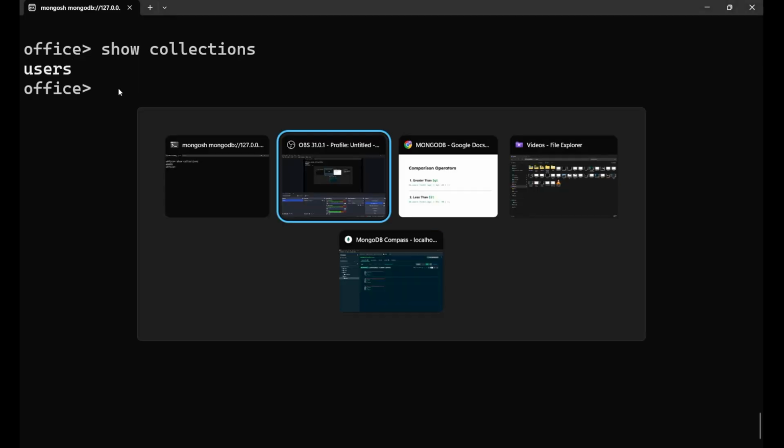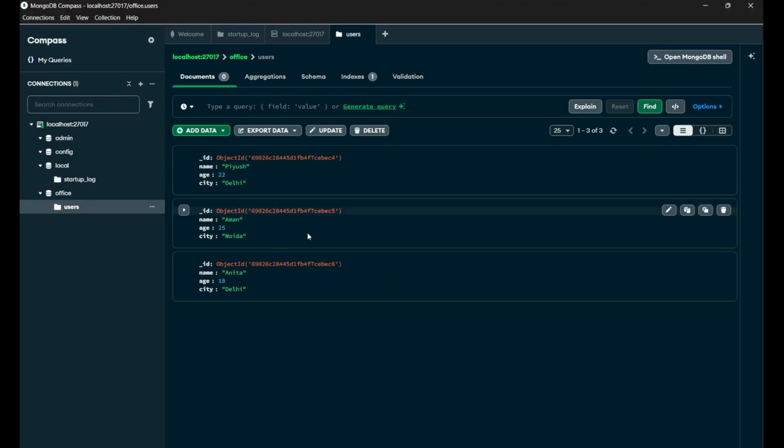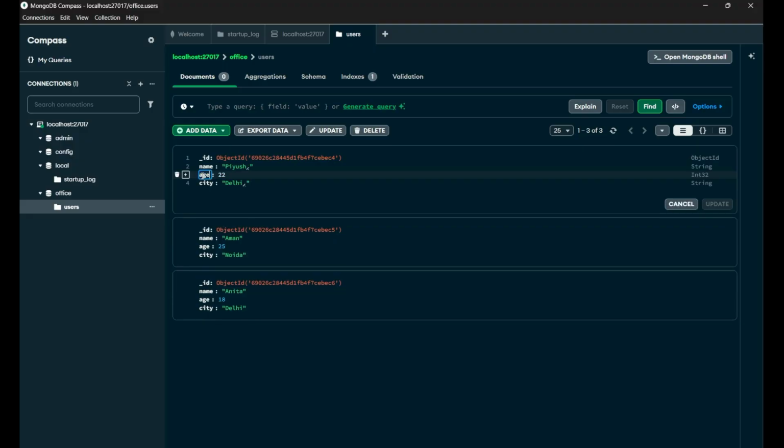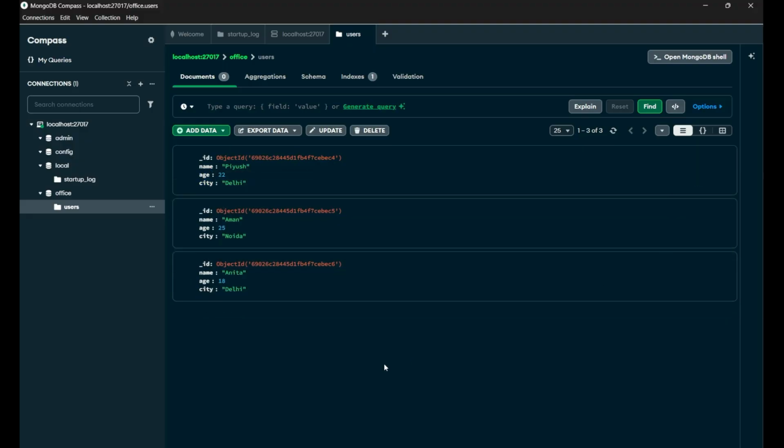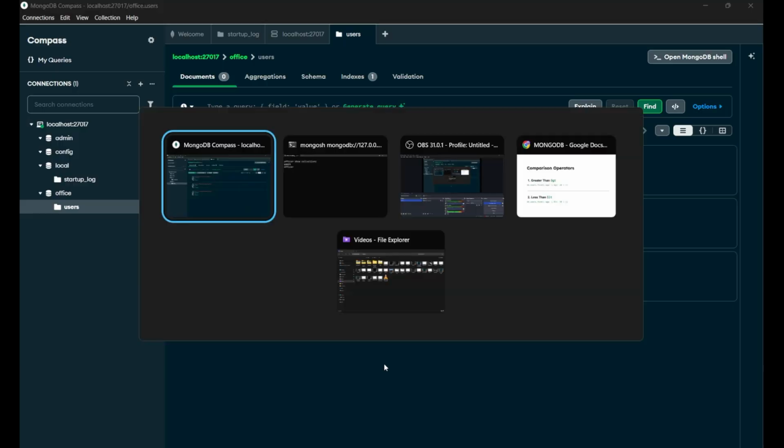So we are inside our office database. If I check for the collections here, you can see only one collection is there, which is users. Inside users, let me show you which data I have. This is the data, or the documents. All the documents are like this, where the keys are name, age, and city, and this is all. So let's see how it works.